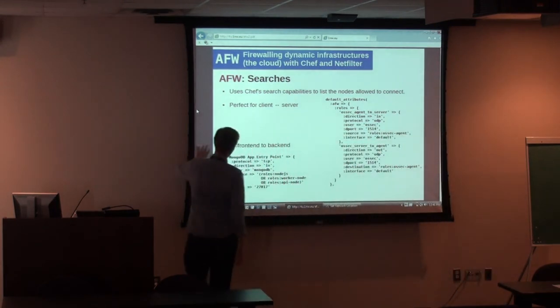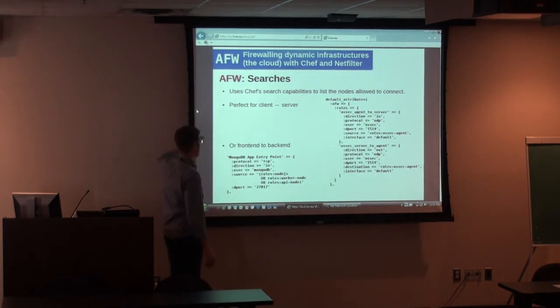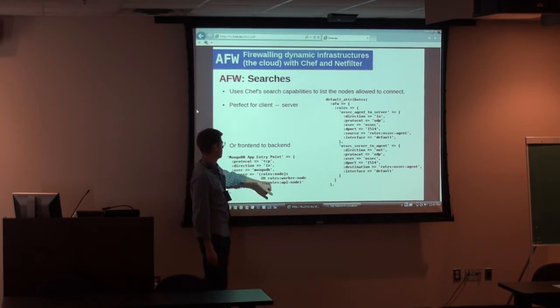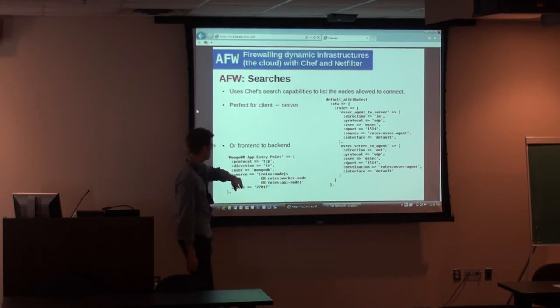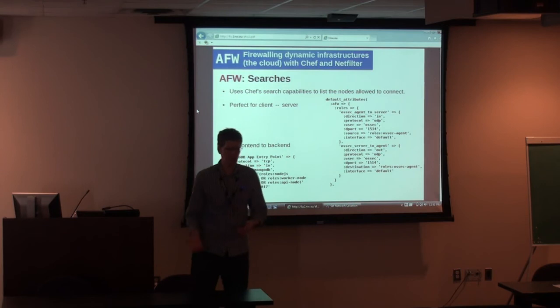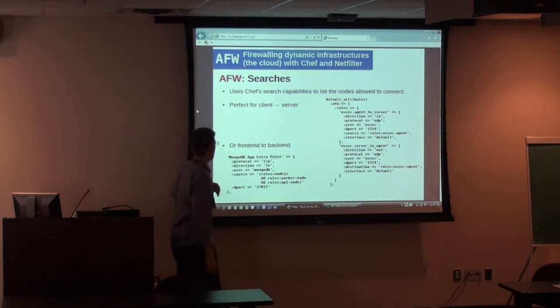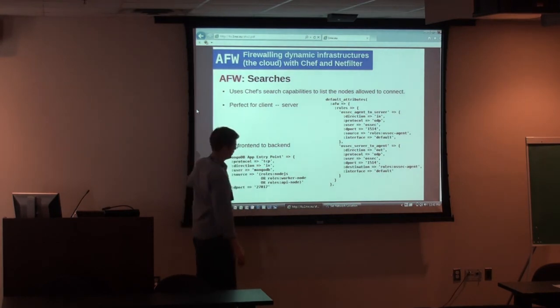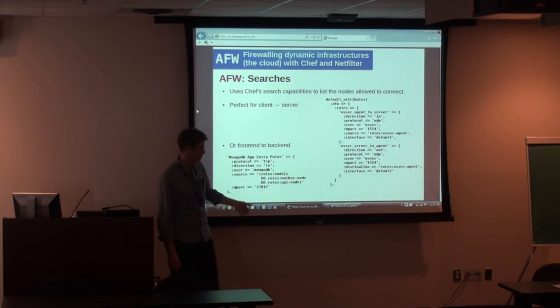Another way of doing this is an application to backend database setup. And here the sources are Node.js application, worker node, and API nodes. And that search is going to resolve to pretty much anything that's running an application and allows us to connect to the MongoDB server or whatever database that is.